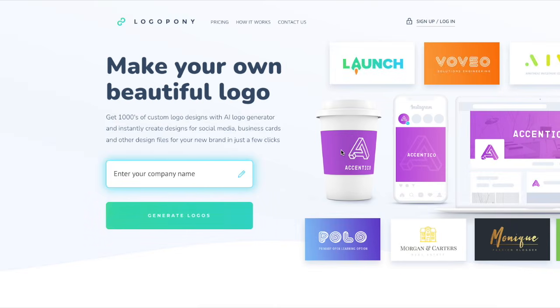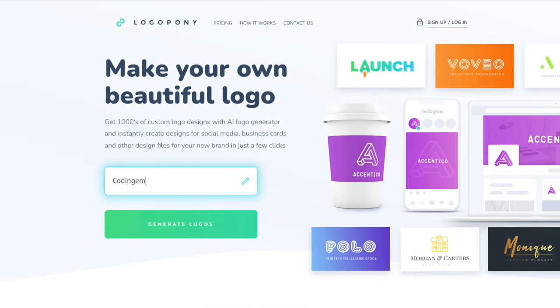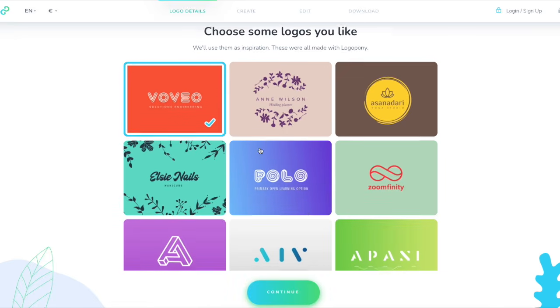And then as the next awesome AI logo maker, we have Logo Pony. And this one I call the most versatile one. And let me show you what I mean by this, but let's first create a logo. So let's enter the company name once again. Then let's choose a bunch of styles that I like.